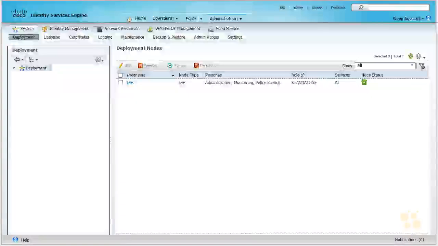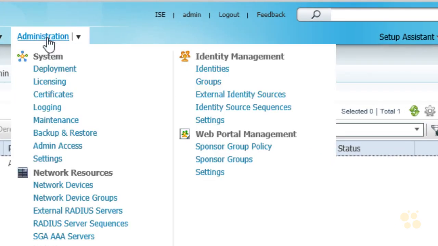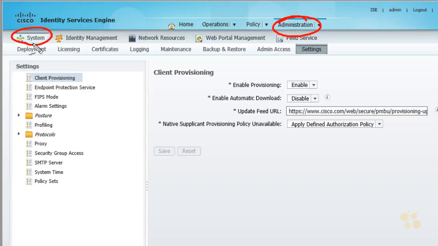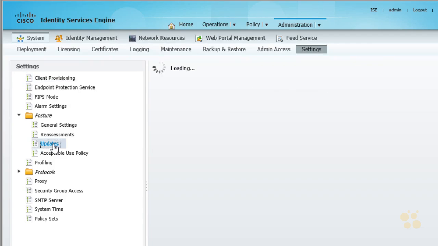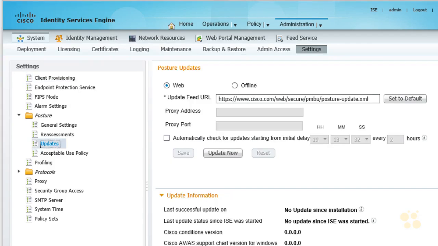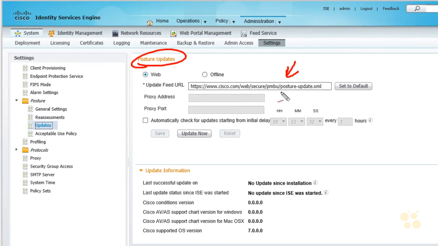To download the latest details regarding the versions of antivirus and anti-spyware down to the ICE server, we're going to go under Administration, and in the System section, we're going to go to Settings. So we're at Administration, System, and Settings. And under Settings, there's a section for Posture. If we expand the Posture section, we have a separate item right here for Updates. By default, it doesn't come with any of these posture updates as part of the deployment for ICE. But it does come with a built-in URL it can use to go ahead and download that updated posture information.